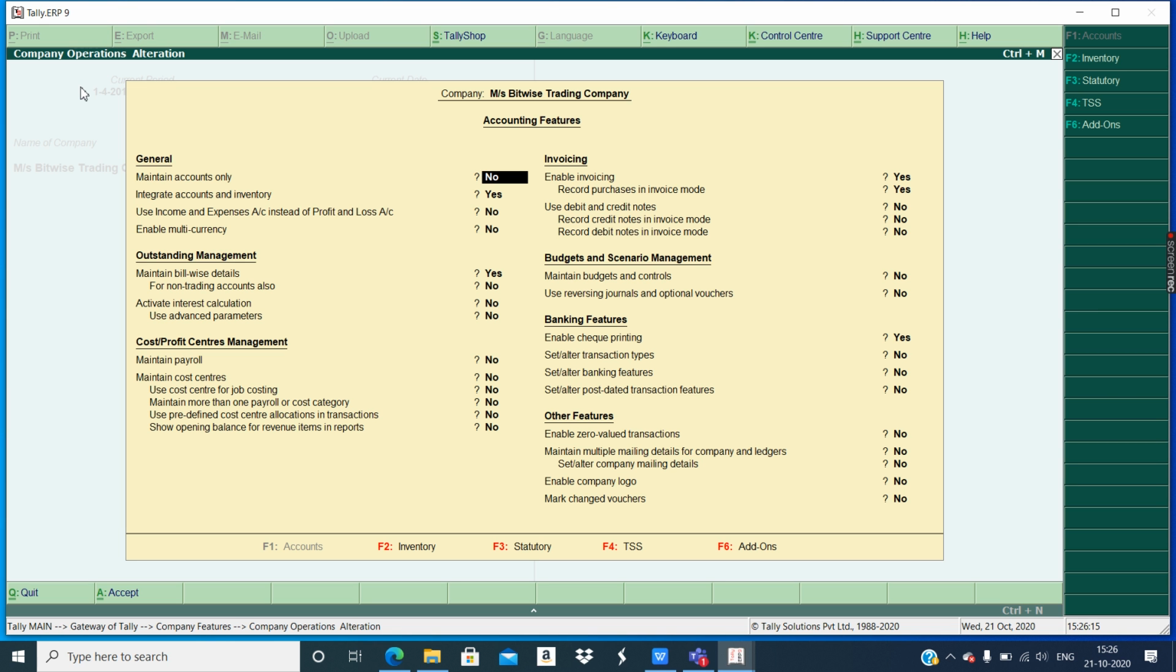Okay, but since it is accounts with inventory, we are not going to do any change. So I hope you have understood how to make sure whether your account is maintained with accounts only or accounts with inventory. You have to check in F11 features. Okay, and if change is needed, you have to make a change. Otherwise, let it remain. For this, it's okay. No is what we need. Okay, that means the company is maintained with accounts as well as inventory.